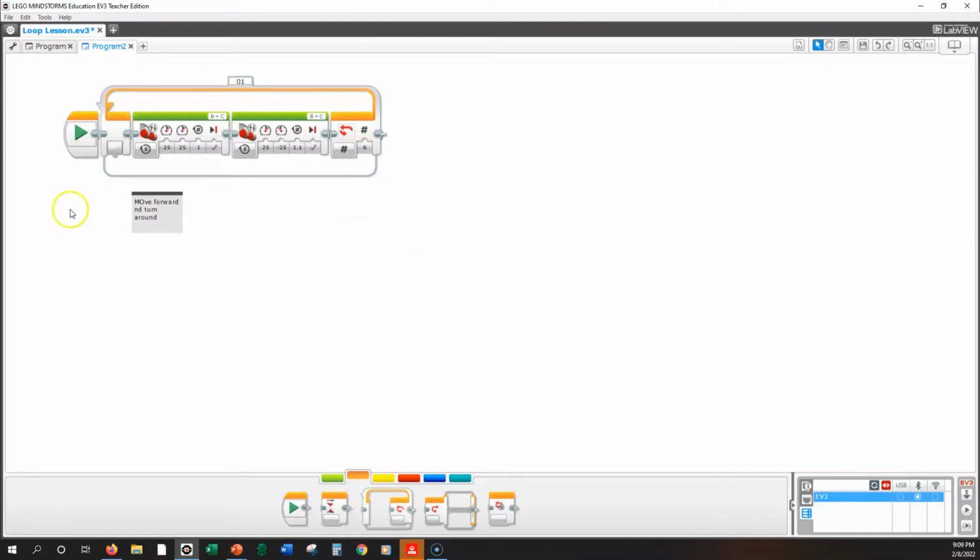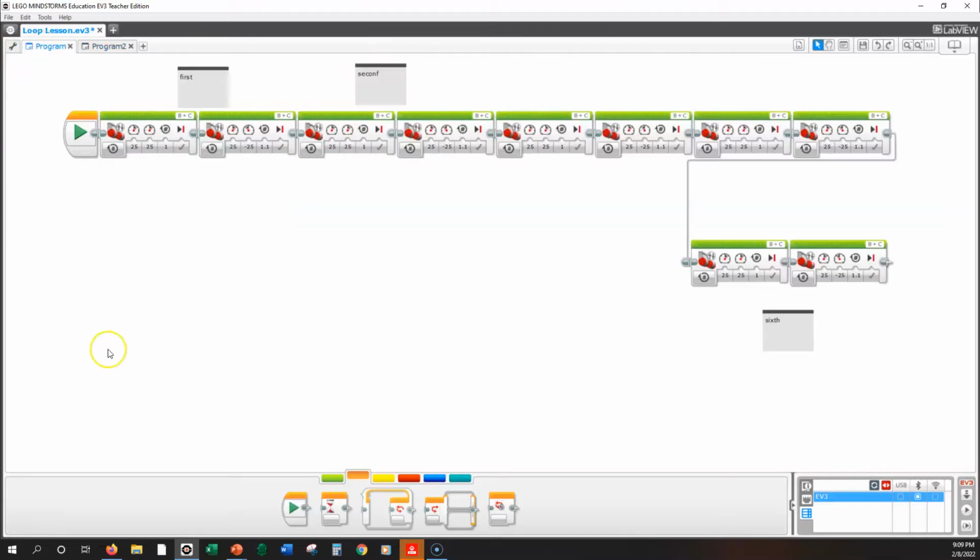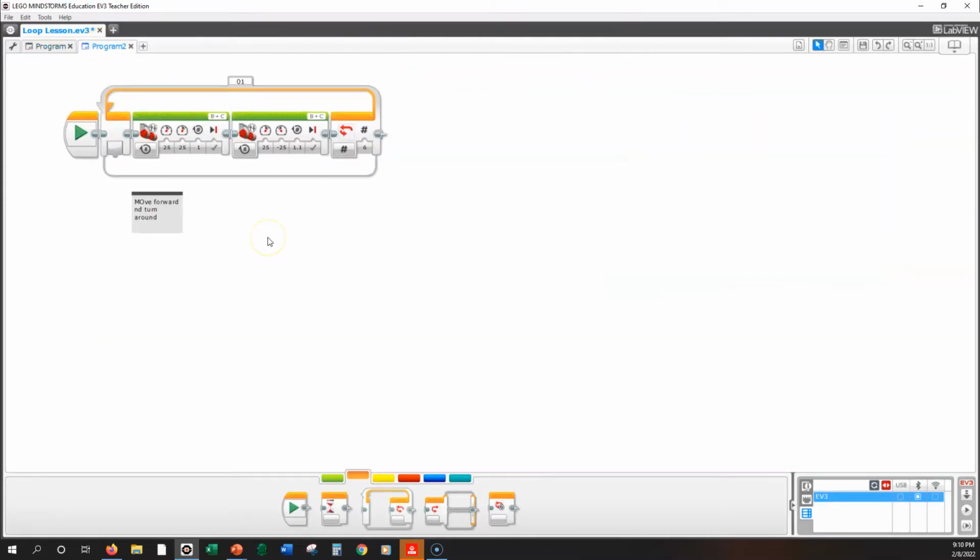So this program has the identical effect to this program. It is a lot simpler to look at. It is a lot simpler to understand, because loops will simplify a program. I'm going to take a video of the robot doing this so that you can see.